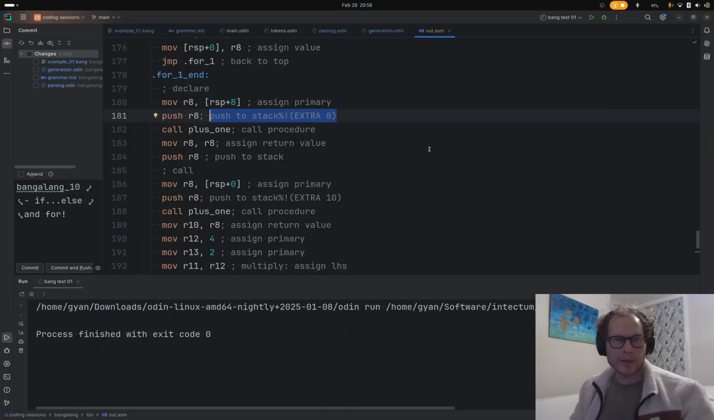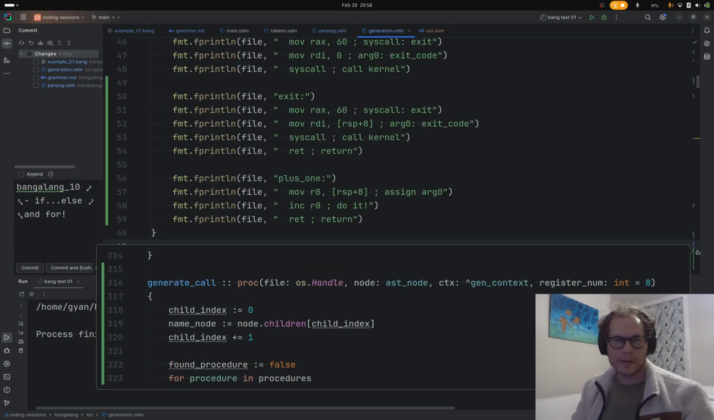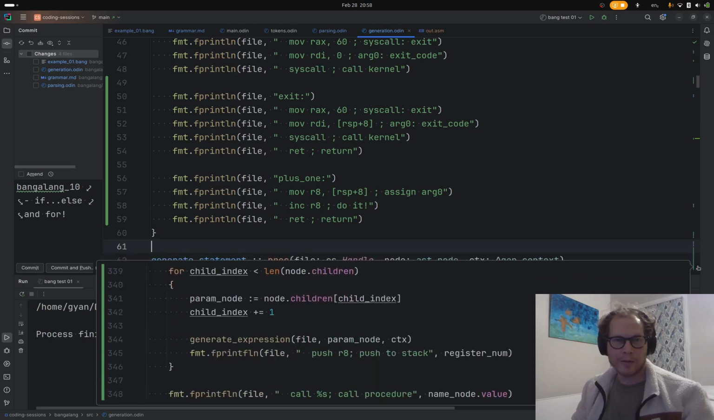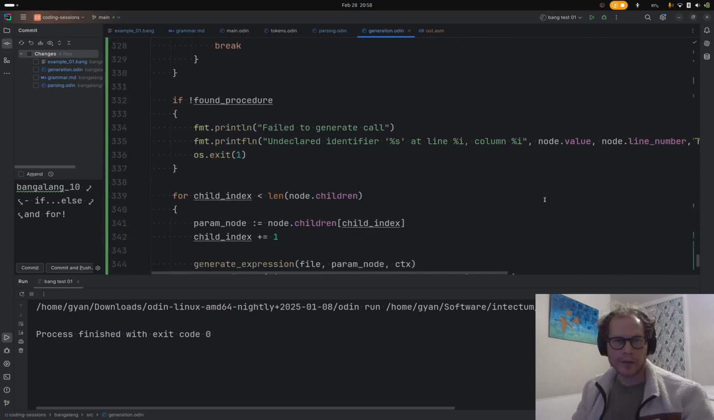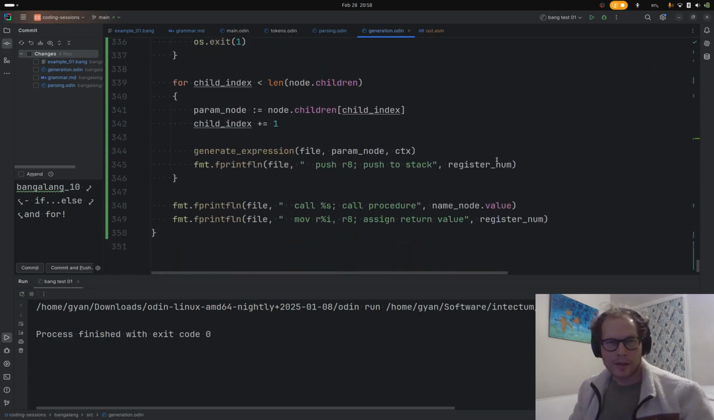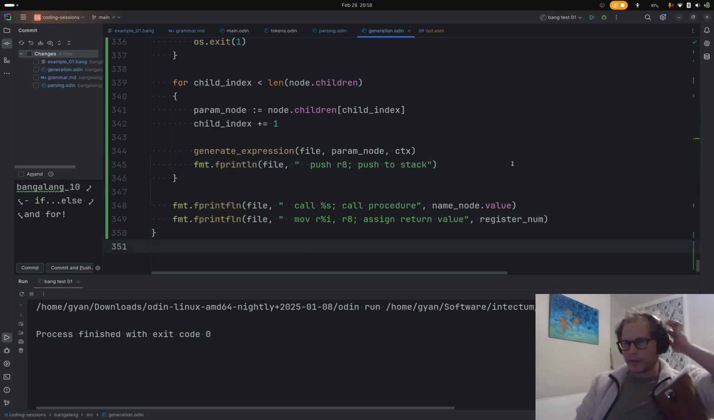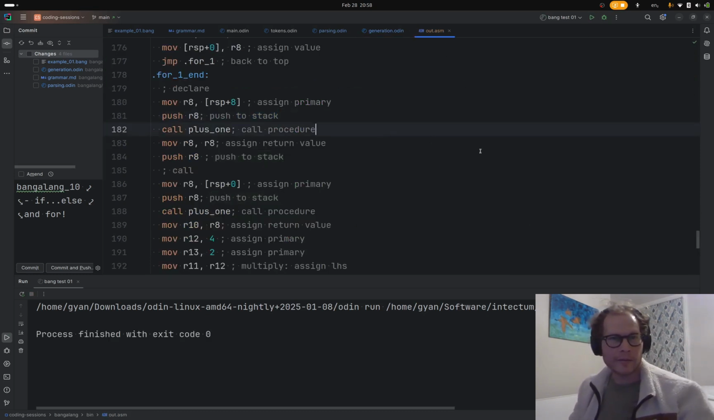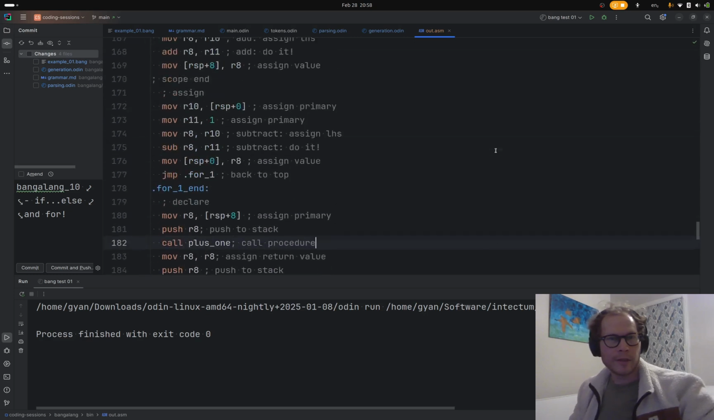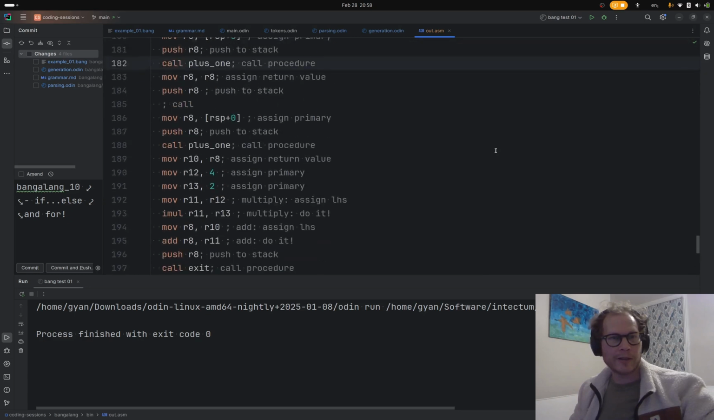So that's our push. That doesn't look right. Go to generation. That should be when we're generating our call that we do our push. Where are we? Here. Because we don't need to specify where we're pushing from. We know that it's R8. So let's try that. Yeah. I think that looks at least formatted correctly.